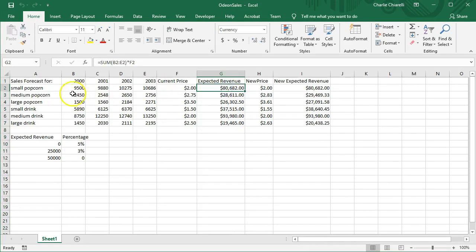So this value right here is basically we add up all these numbers, okay, because these are the quantities of small popcorn they sold. This is the price, and this will give us our total revenue, so to speak. So it's a sum of everything in that row times F2, which is the price. Okay, and we do that all the way down.